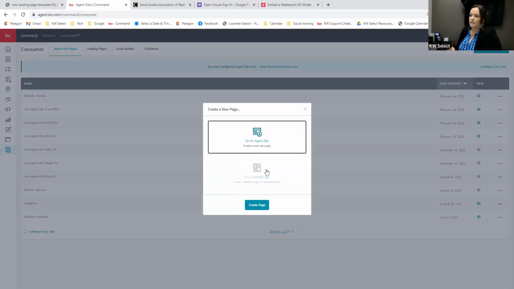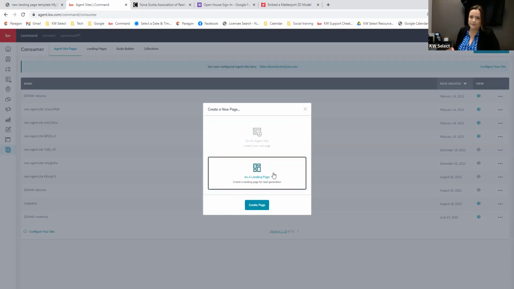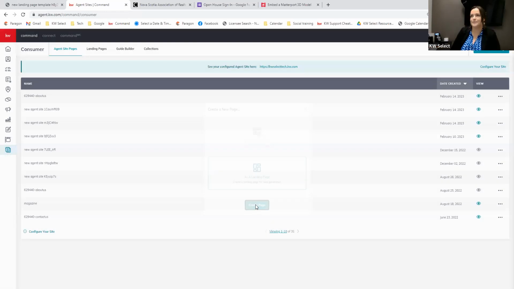And when this pops up, you have two options. You're either creating a page on your agent site or as a landing page. So in this case, we're going to choose as a landing page. Okay. We'll create page.